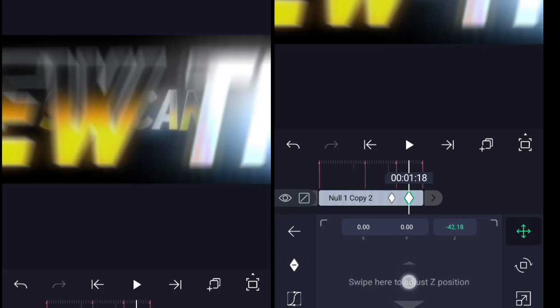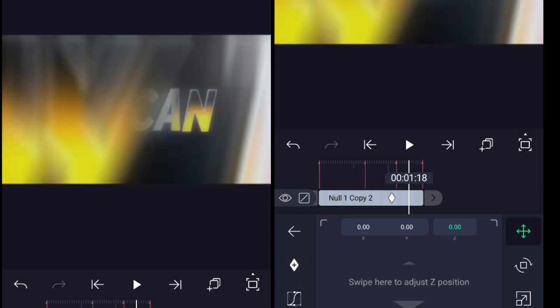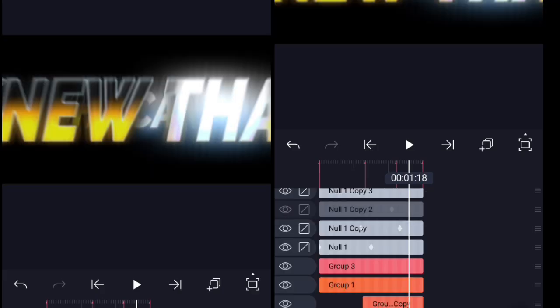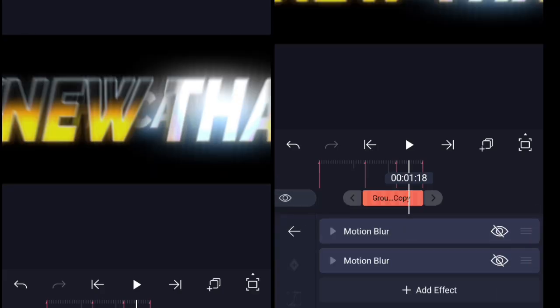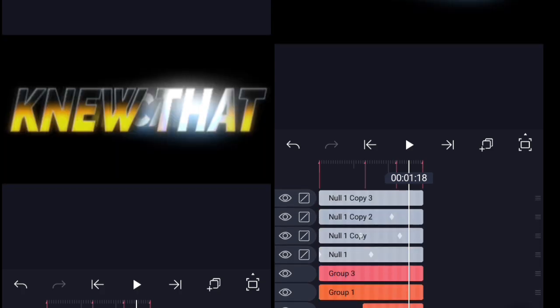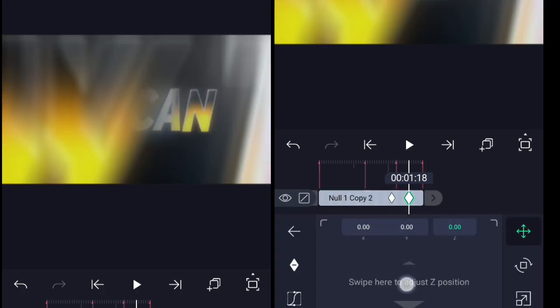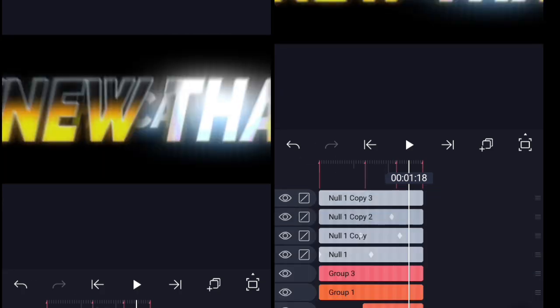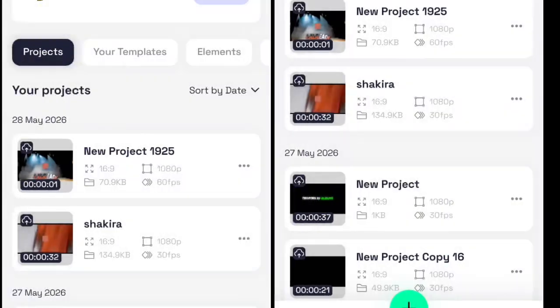What the fuck? Oh, I hit motion blur enable. Oh, it's a bug. Wait.